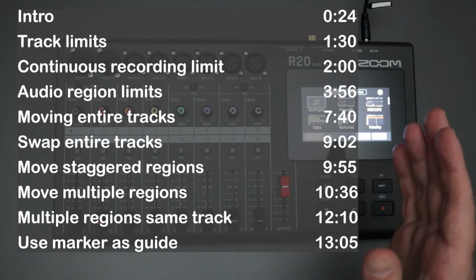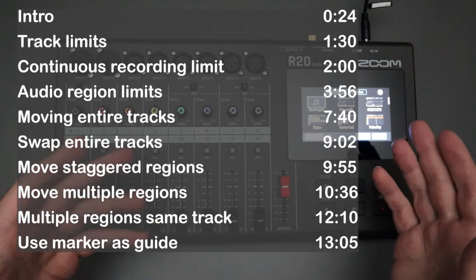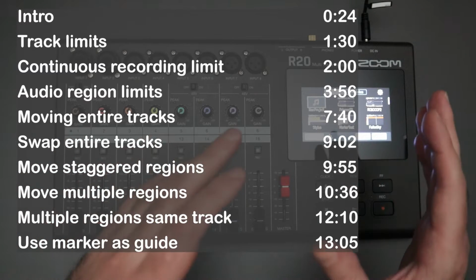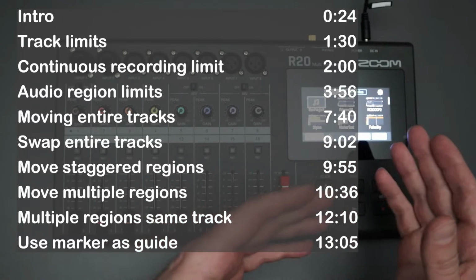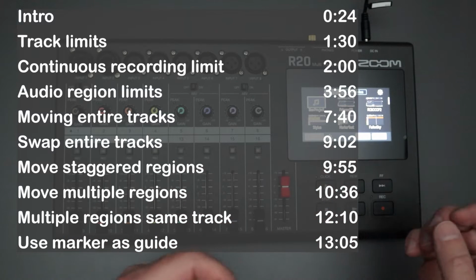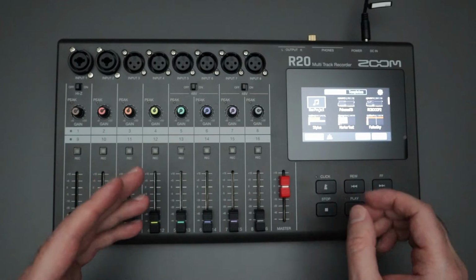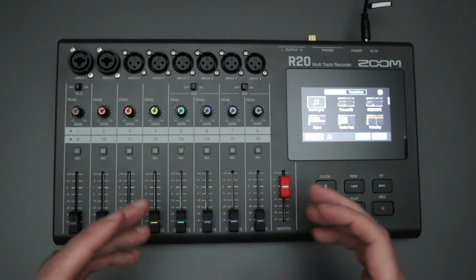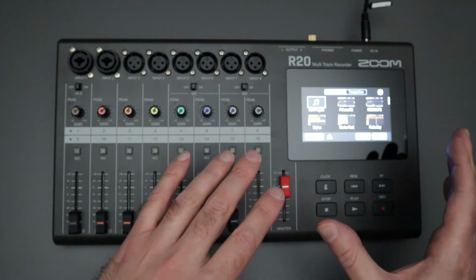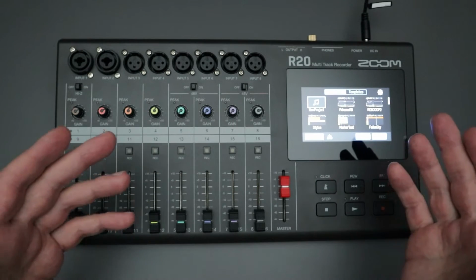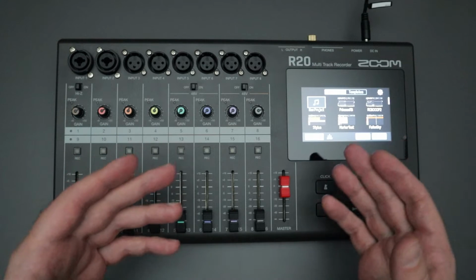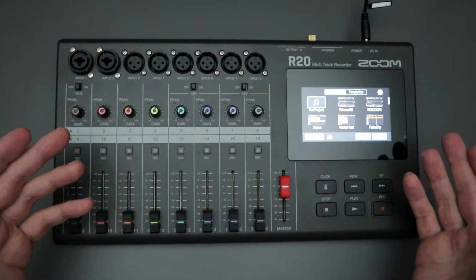Some of them are very technical in nature, with people asking me how they can move and manipulate the tracks that they record, how they can move the regions of audio that they've recorded on their R20 or their R12. How do they move it around within a track or to different tracks? There are a lot of questions surrounding that recording and movement of the track content. I thought I would make a single video here that answers a lot of those frequently asked questions.